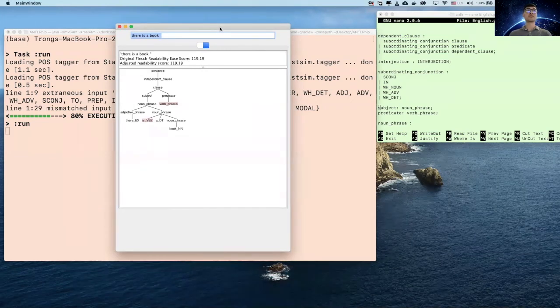Next, let's watch the video to understand how the parsing technique is applied to natural language processing using machine learning.